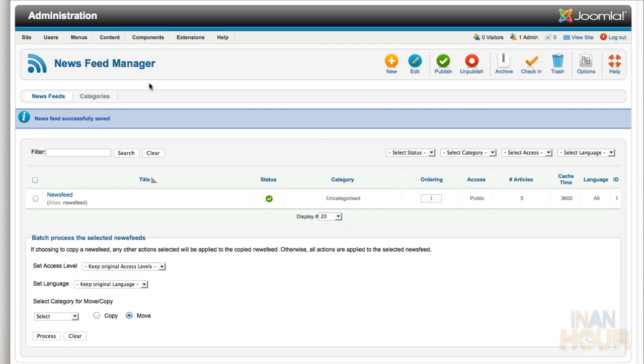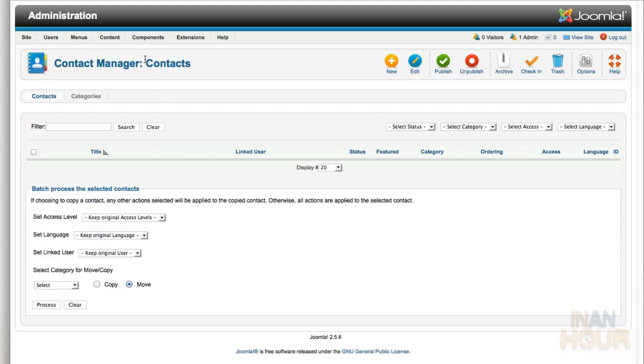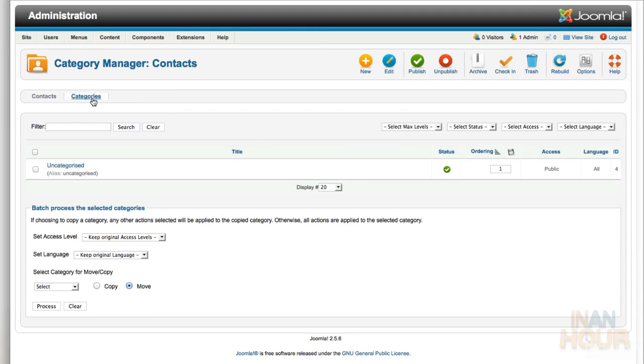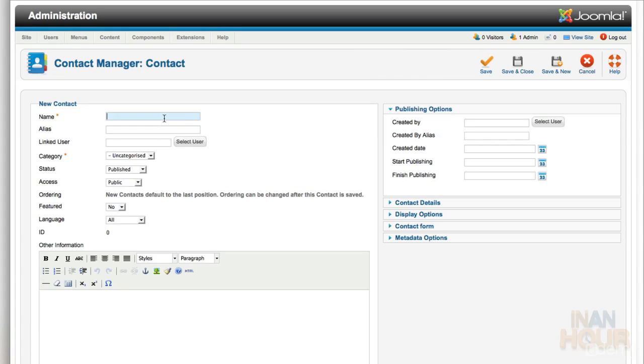Now that my newsfeed is created, I'm going to go back up to Components, and go to Contacts. Again, under Contacts, you see that there's nothing here. Again, if we click on Categories, there's the default uncategorized category. I'm going to switch back to Contacts, go up to the top, and click New. I'm going to give it a name of Contact Us. I'm going to leave the category as uncategorized, and leave the text area blank.